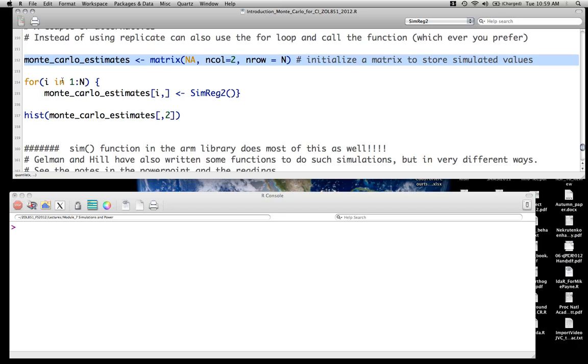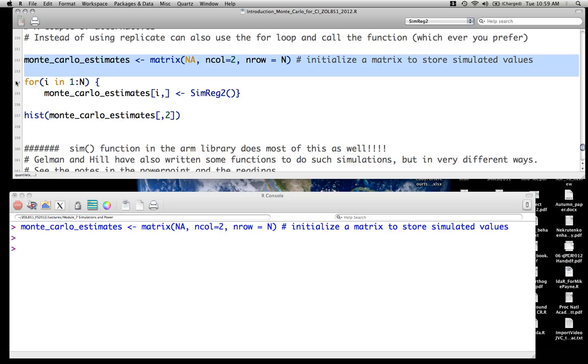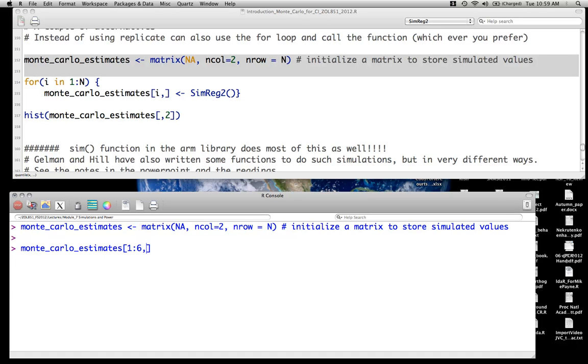All we're going to do here is first initialize a matrix to store all our future simulated values for slopes and intercepts. So we're just calling a matrix, filling it with a bunch of missing data, NAs, saying, well, we want 2 columns, one for the intercept and one for the slope, and our number of rows is just going to be big N, which at the moment I think is 1,000. So we run that. And again, if you look at that matrix at the moment, you should just look at the first, say, 1 to 6 rows. It's just going to be filled with NAs, nothing in there.